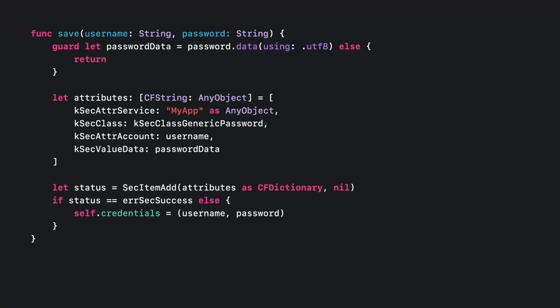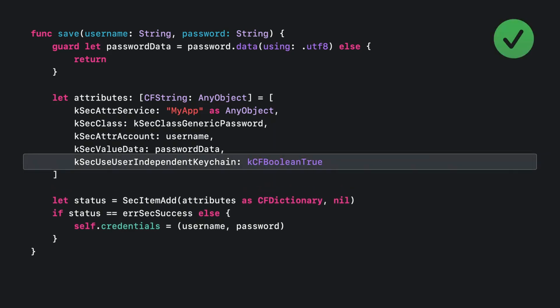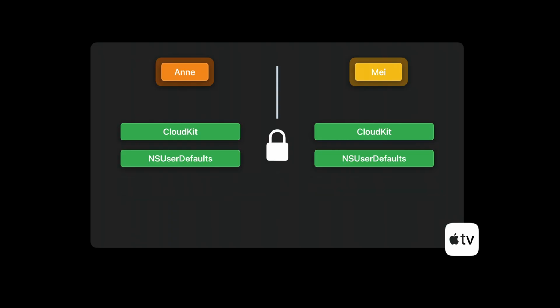Here is a method that saves an item in the keychain with username and password. To save the item to the user-independent keychain, all you have to do is add a new key to the attributes dictionary that is passed to the function SecItemAdd. We simply pass through as the value for the key kSecUseUserIndependentKeychain. With the user-independent keychain set, the items you read and write will be visible to all users.